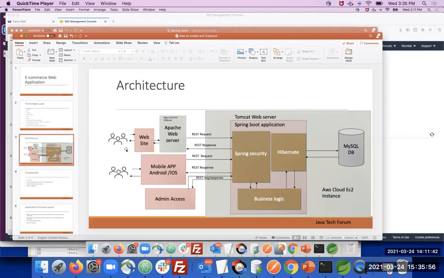What we are using is a three-tier architecture, MVC architecture: view, model, controller. The website is deployed on the Apache server, which is hosted on an AWS EC2 cloud server, meaning an EC2 instance. So we have deployed our Apache web server in the cloud. We have three interfaces through which users can interact with the application: one is the website, another is the mobile app, and the third is admin access.